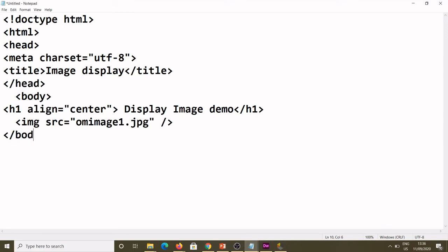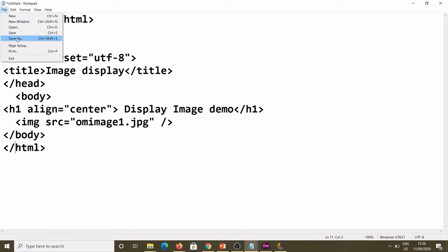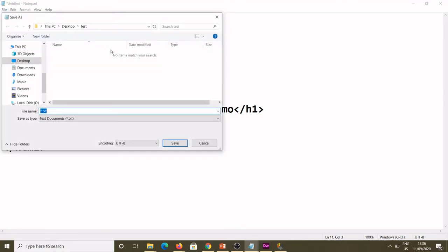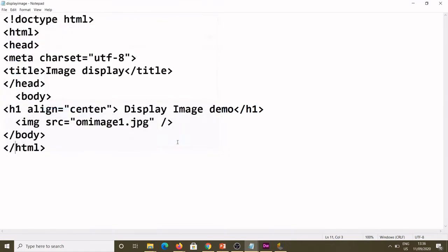Slash body, closing of the body tag, then closing of the HTML tag. Clear? Now I'll save this file inside the same folder only. The folder name is test only. So here I'll save it as display image .html. Same practice: I'll put double quotes for the file name because it's the Notepad editor.